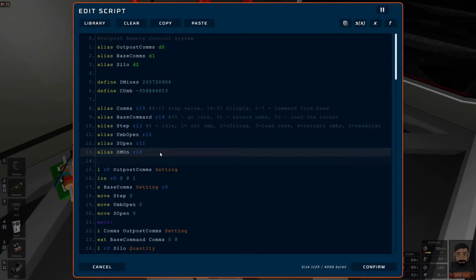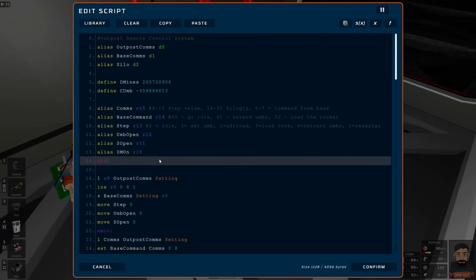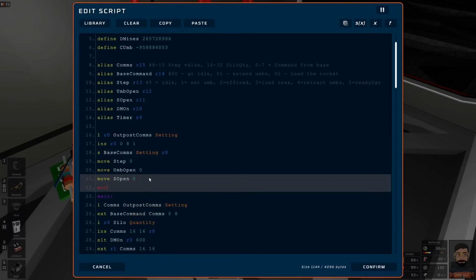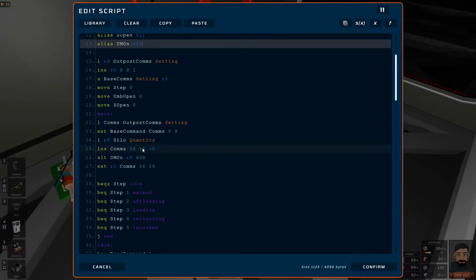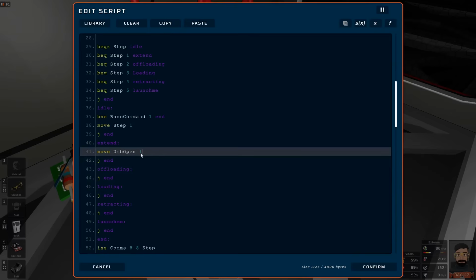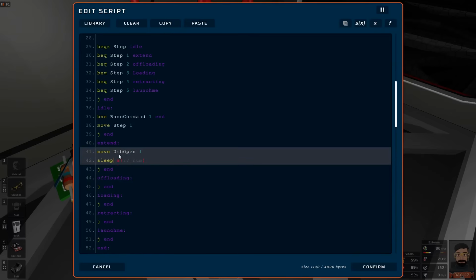Now I do need a small timer, so let's do an alias timer R9. We're gonna move timer 0. Actually, I don't know that I need to do the timer. To be honest, I don't need a timer because I could do move 1 sleep 5. You know, give it a 5-second sleep. The problem with this is that it won't be updating during that 5 seconds, which is okay.